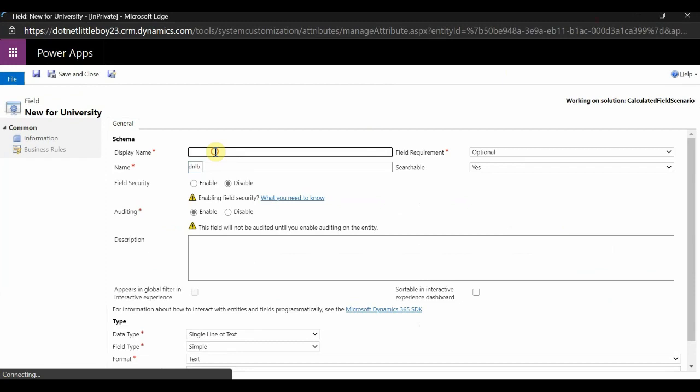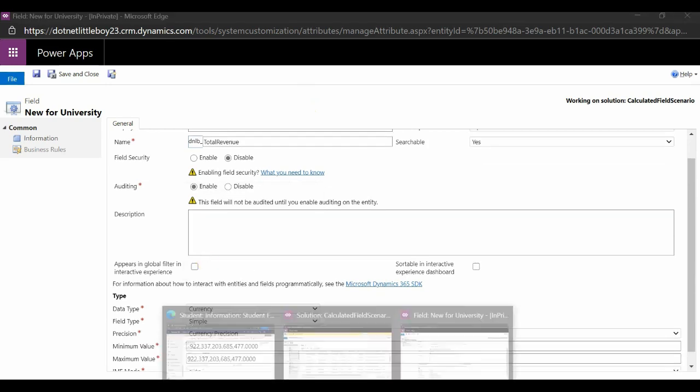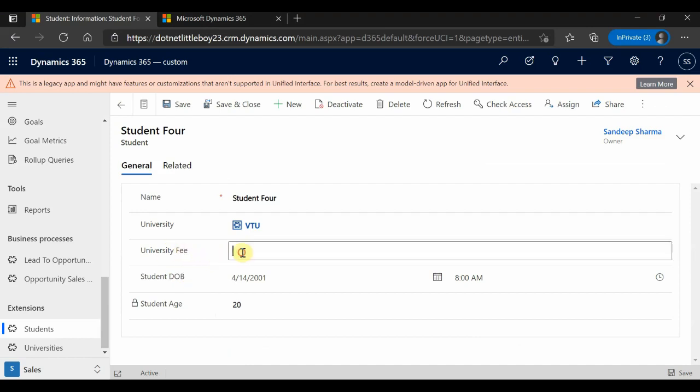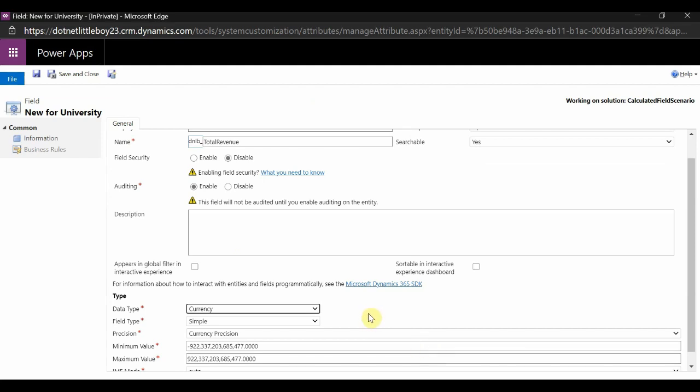Here I'll give the name of this field as total revenue. Then the data type I will be taking as currency, because the university fee field is the currency type, so that is why we will be using that one. Unlike the calculated field, where we can mix up the data type for the calculations, in the roll-up field we can't do that. So it is specific to what data type we are going to use in the aggregation. So I will take the data type as currency here. The field type will be roll-up here.